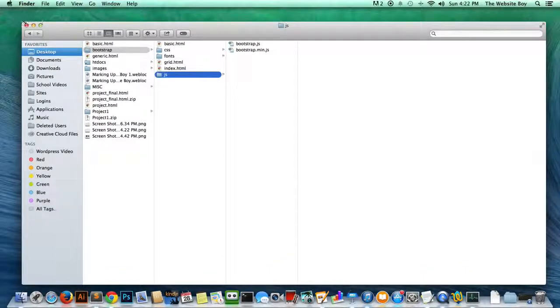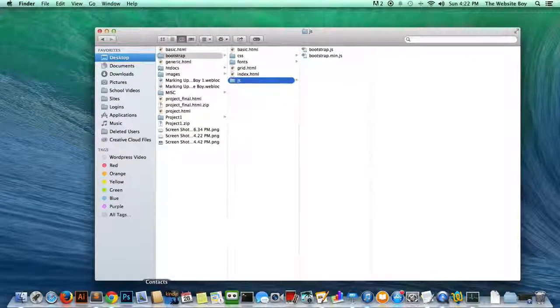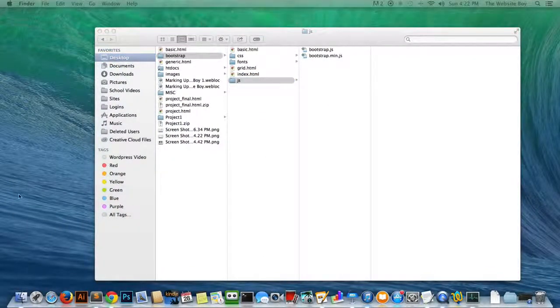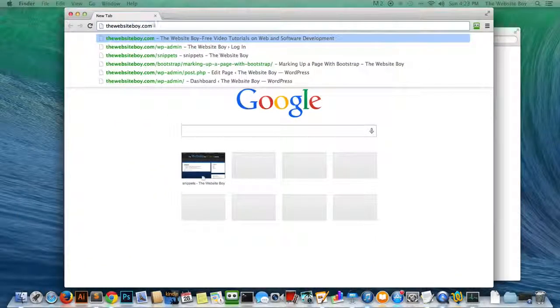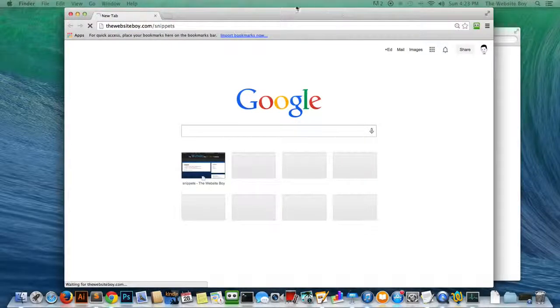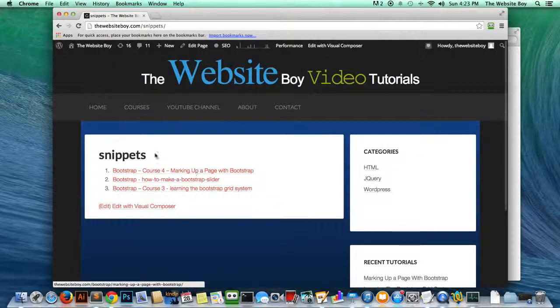The second thing that we need to do is go ahead and download our exercise files. And for that, we need to go to my website, thewebsiteboy.com/snippets. Once we get there, you're going to click on this link here. It might be in a different order because I just realized I need to organize this a little bit. This is a new page I'm making to put all the code for you guys, just in case you need it in a more organized fashion. Let's just click on this one here.